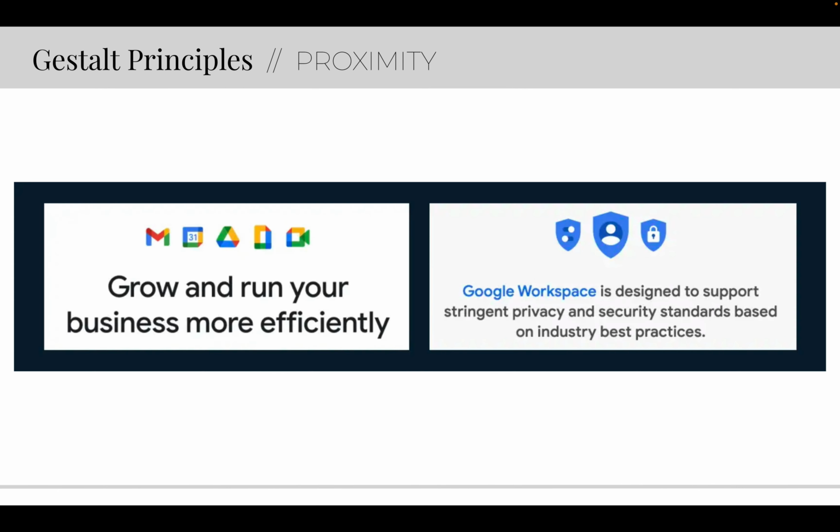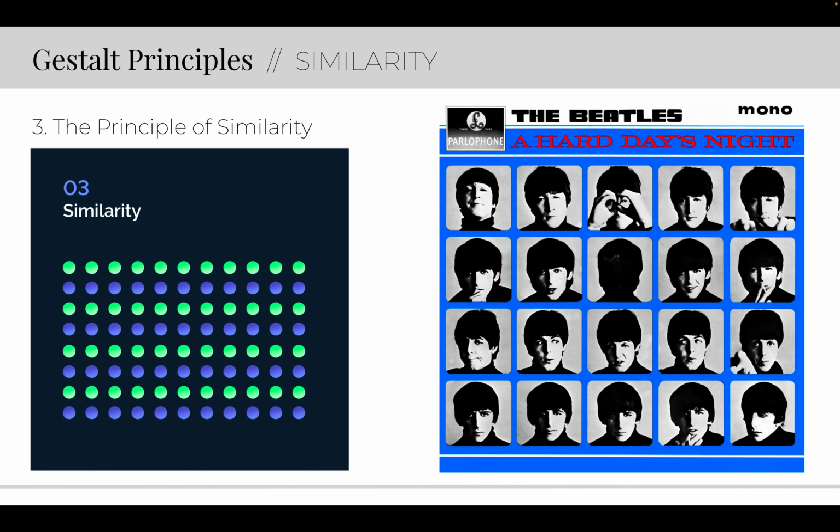When used in web design, this principle conveys a sense of commonality. For instance, security and application icons are grouped on the Google Workspace landing page, so viewers quickly understand that these images are related.